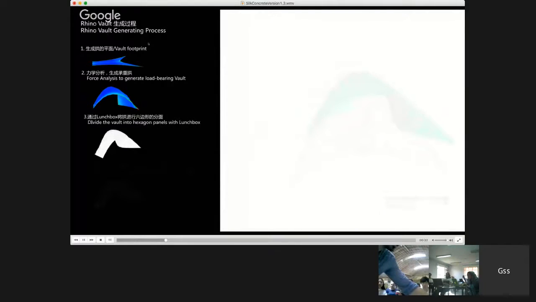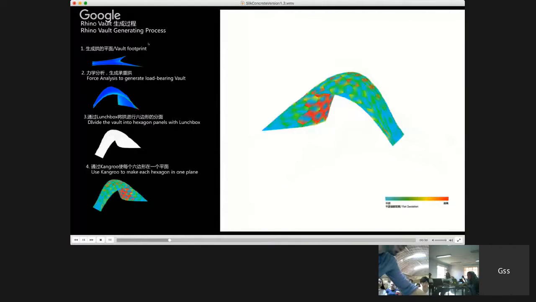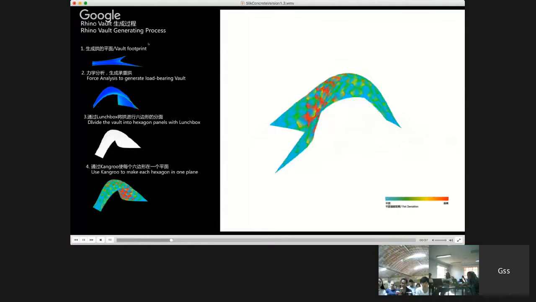So Ali actually did a lot of work in the calculation of this model. Can you hear?